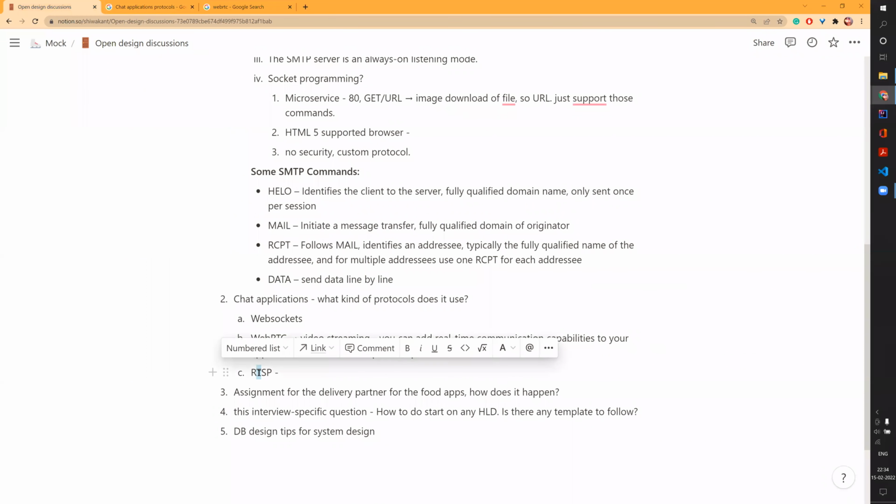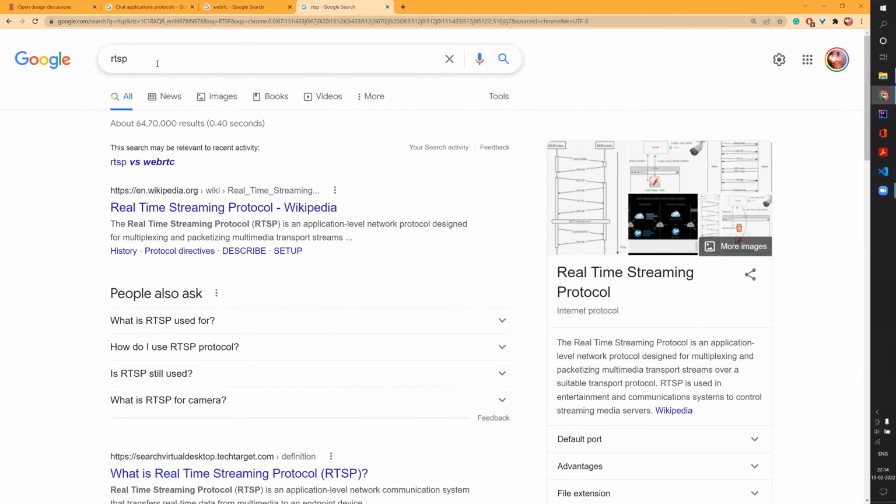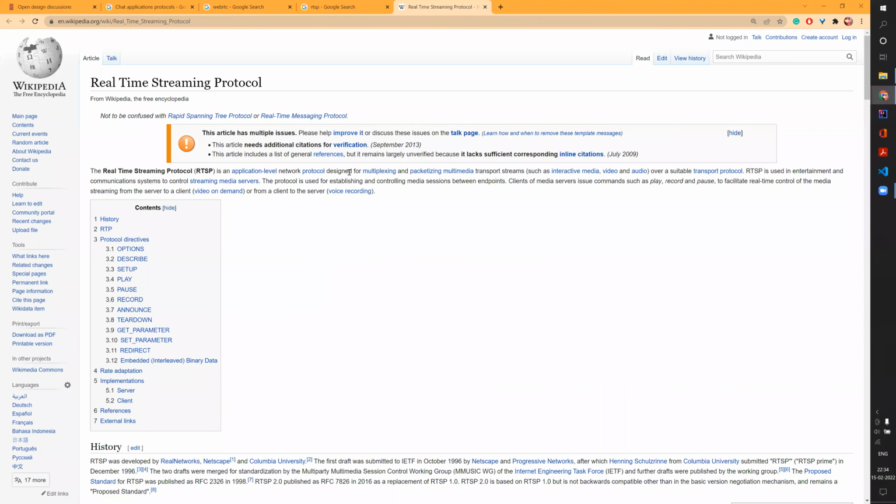Okay, so what is this RTSP? It's a real-time streaming protocol. I worked on it 12 or 13 years back. It's a protocol where you can stream, and it has method calls where you can specify how you would pause, where to play, where to rewind. You can see protocol directives like options, describe, setup. You can get the details of the stream that you're playing. So all these parameters are supported there.